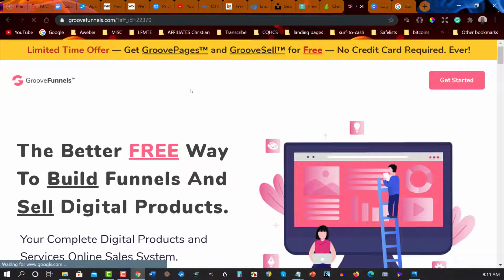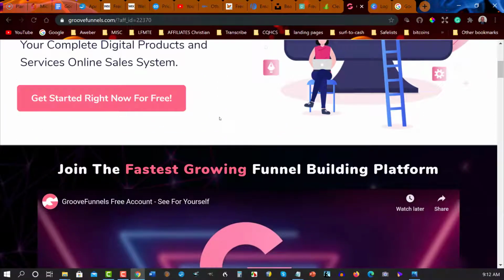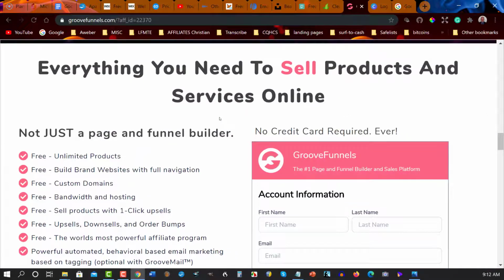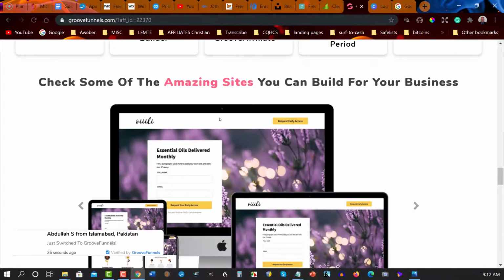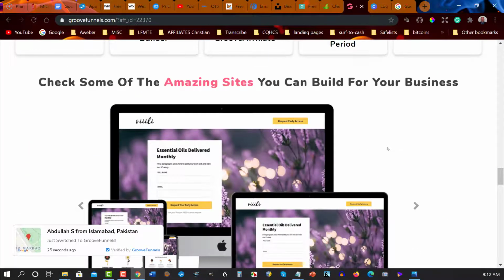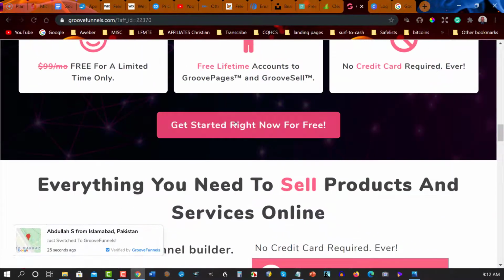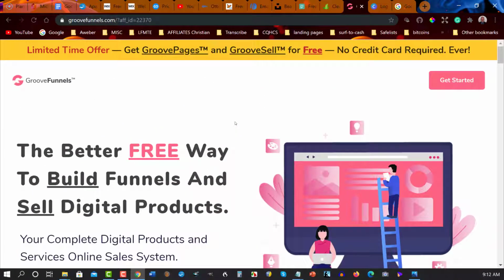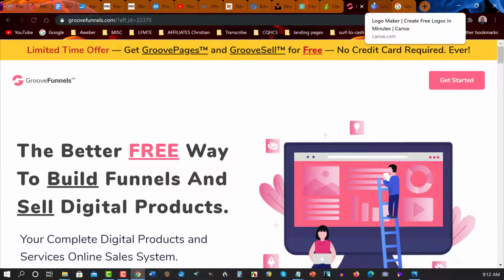GrooveFunnels for free. Now, it's limited in its functionality, but if you're wanting something basic that can get you started, then this is definitely the way to go. It starts off free, and it stays free for as long as you wish to have it at the free option. But if you want the more advanced features, then you can pay for them later on.